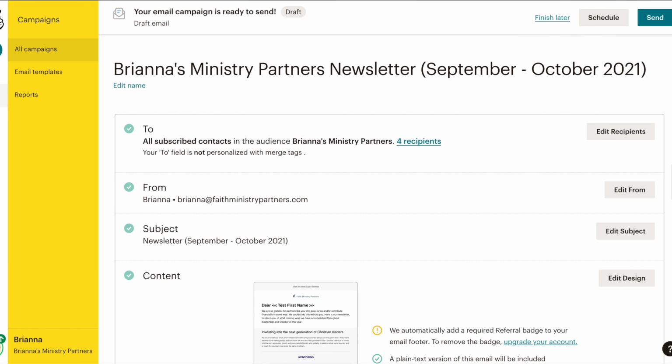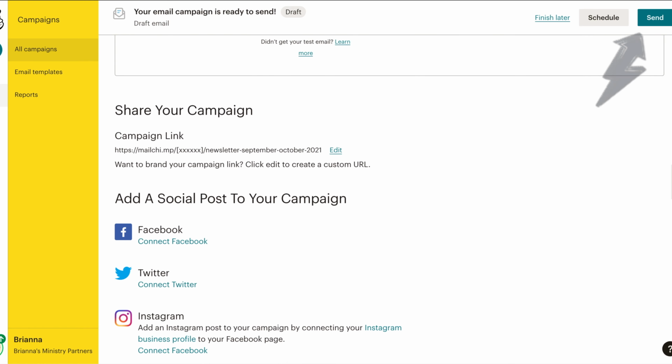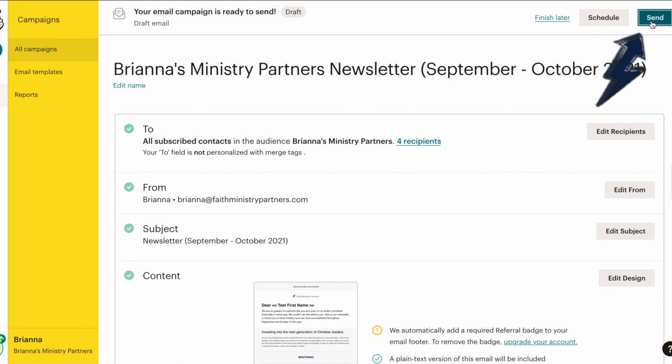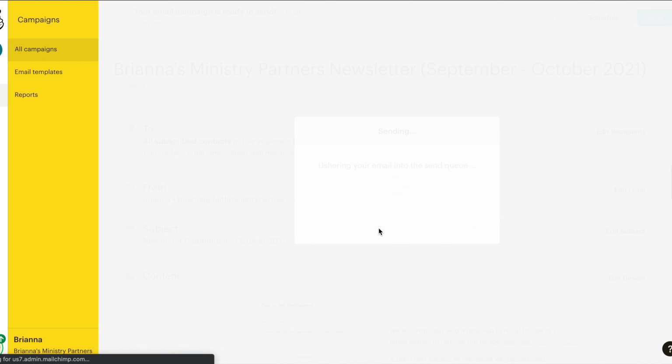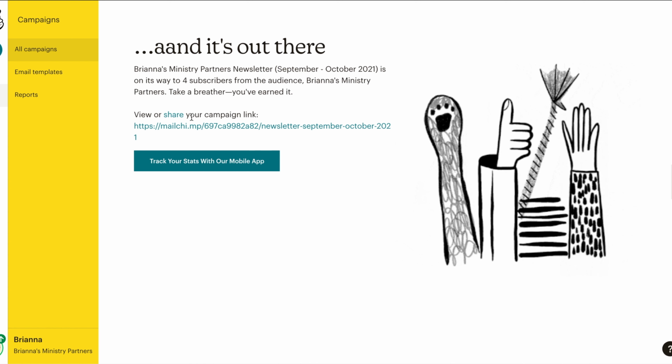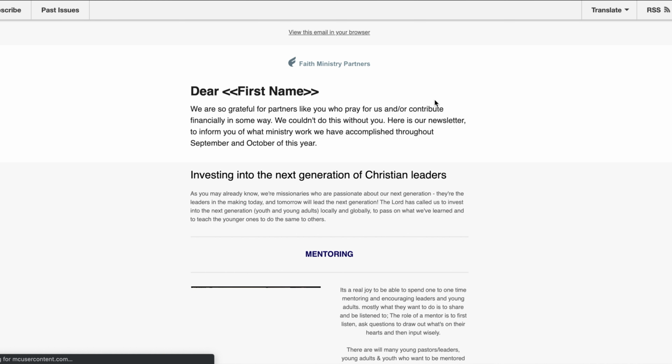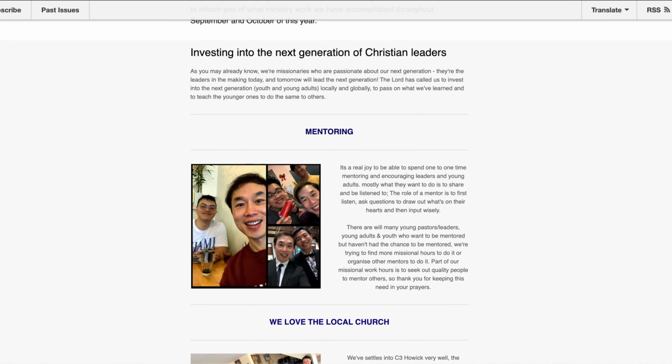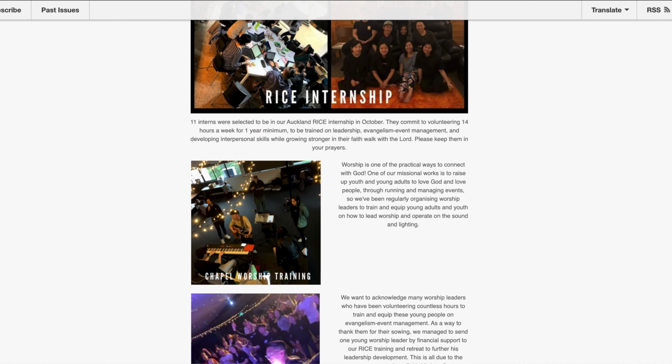Once you've finished your campaign and you're really happy with your newsletter after editing it and checking everything, you can click send in the top right corner, send now, and that will send out the newsletters to all of the list of partners or contacts in your list. And this is just a little preview example of what it would look like. So this is the completed newsletter.